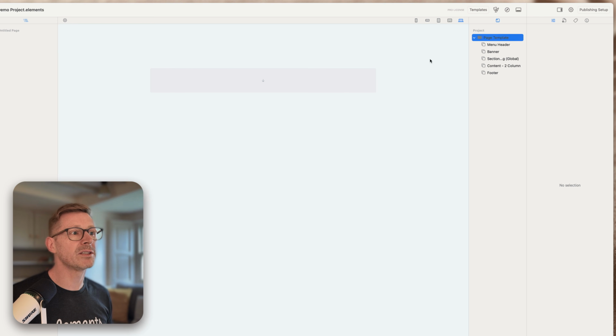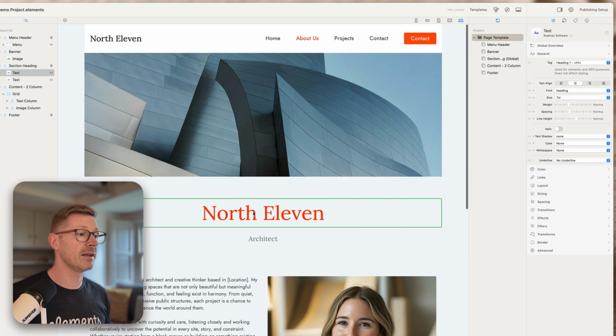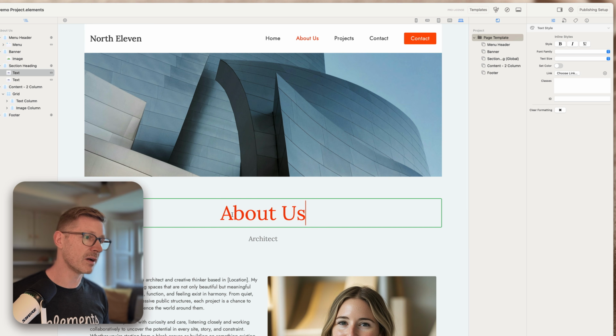What I can do, I can take this page template, boom, and it's in there and it's ready to customize. About us.